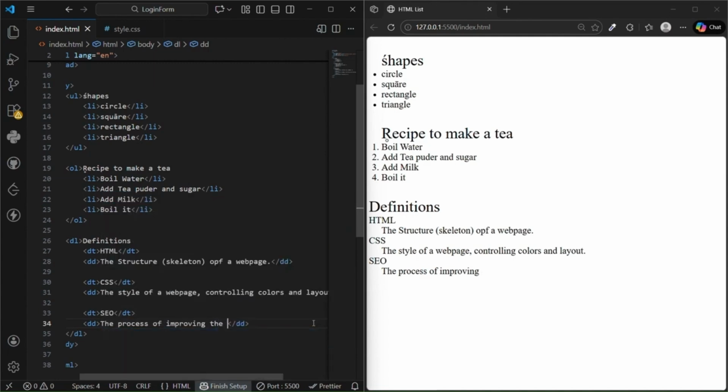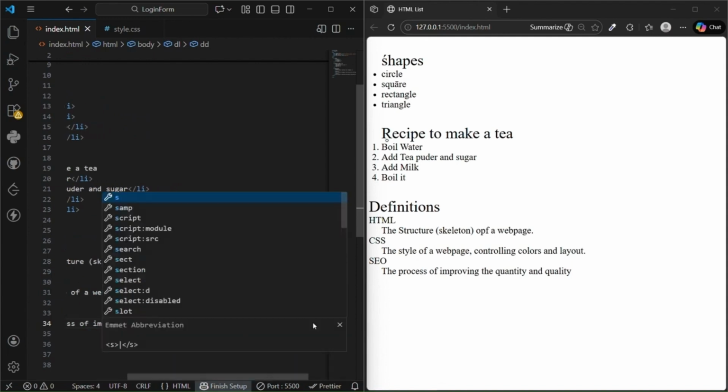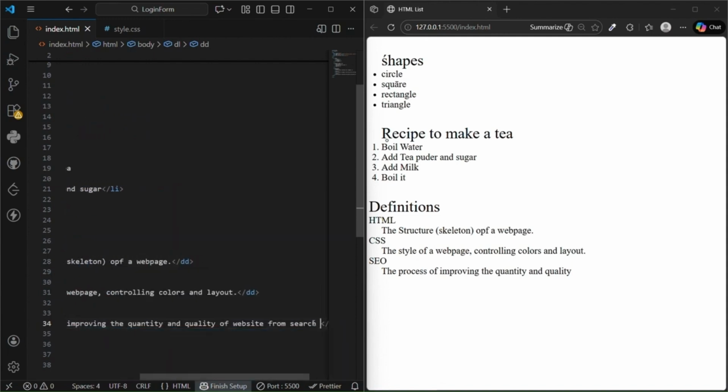Here's a quick summary of when to use each. UL tag: shopping lists, menu features, blog categories. Basically, when the order of items does not matter. OL, ordered list: recipes, steps in a tutorial, top 10 lists, rankings, where the order of items matters. And DL, definition list: glossaries, metadata, and facts, etc.